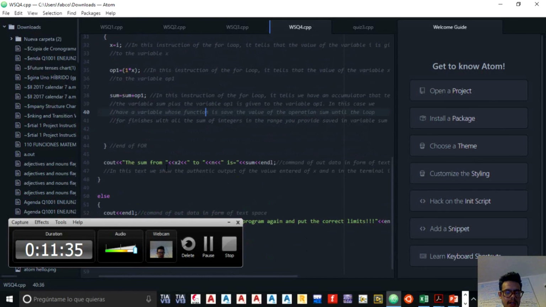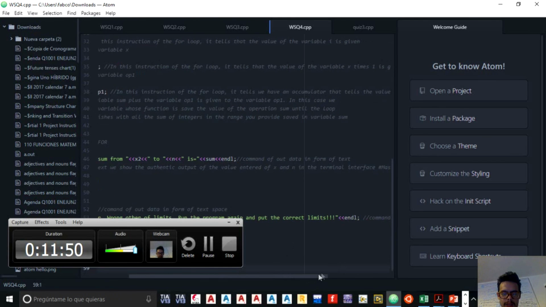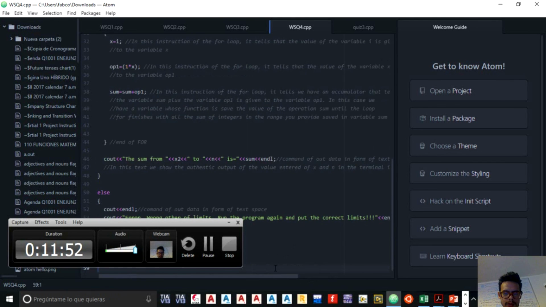Then we have a text, that is a cout, the command for data in the form of text. In this text, we show the output with the values entered for x and n, which are the limits, in the terminal interface, mastery topic 4. So we have the sum from x2 to n is, and then we have an else.